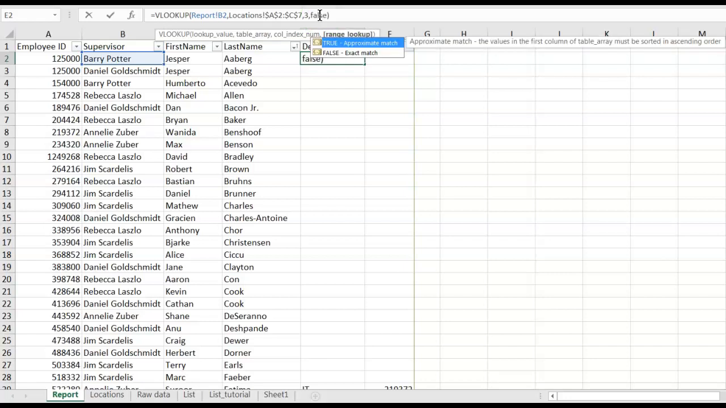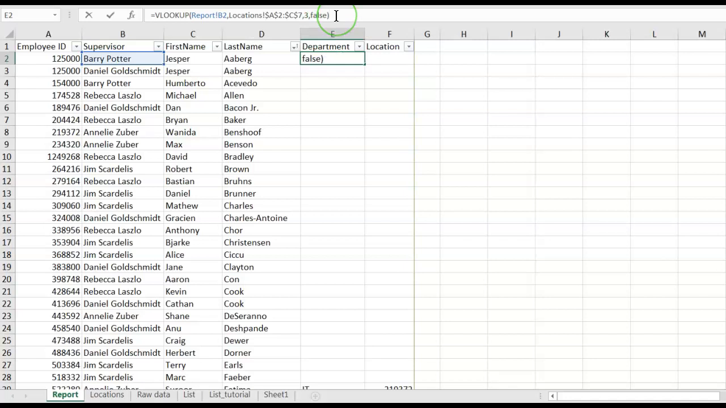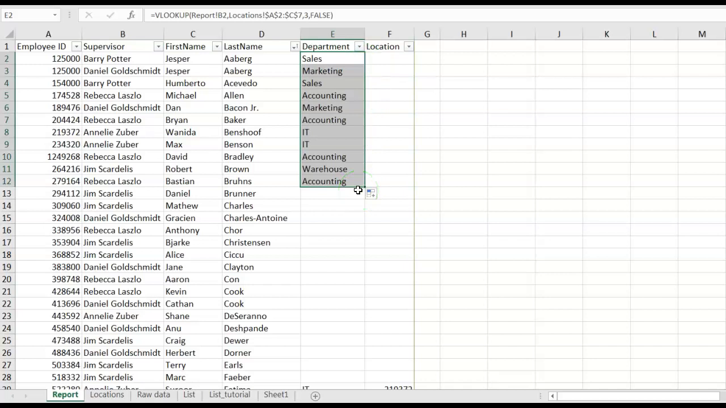And by the way, false in many examples and cases is kind of the most used criteria when it comes to VLOOKUPs. We are ready to find these values, so let's go ahead and close parentheses. Click enter and voila, you are going to see the department names based on supervisors.